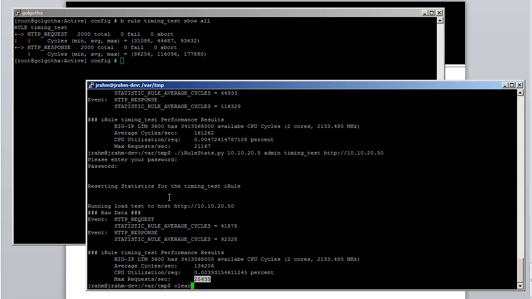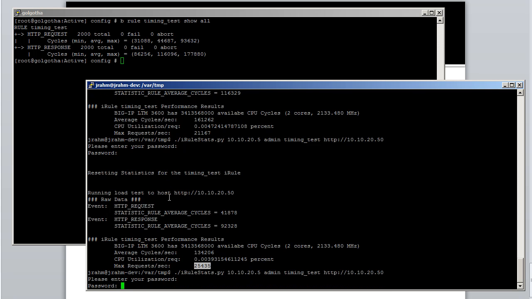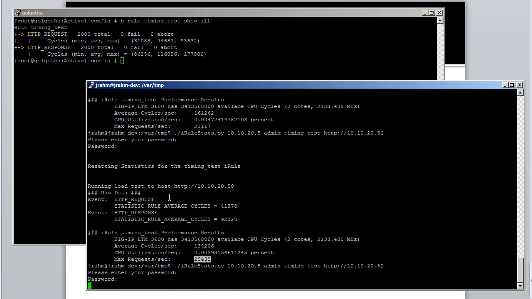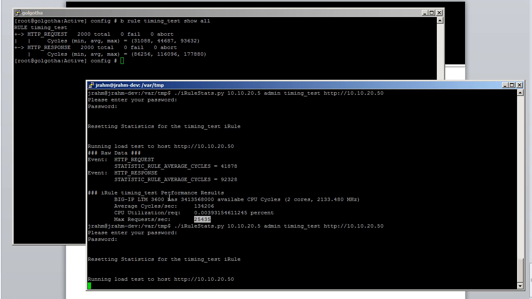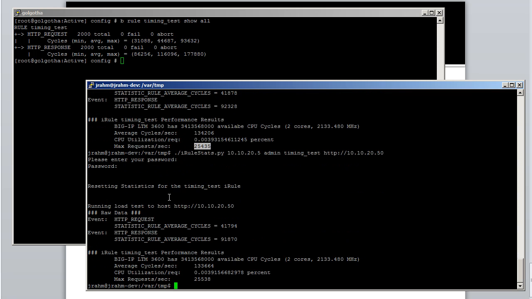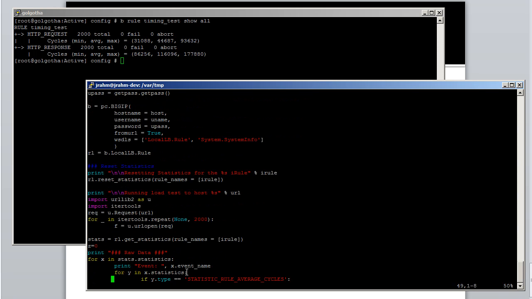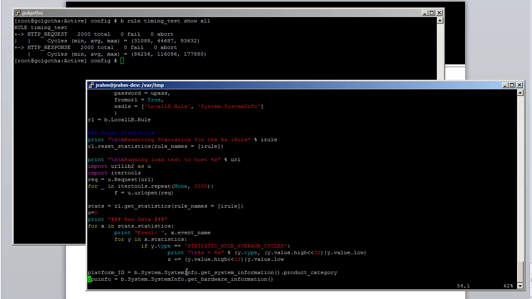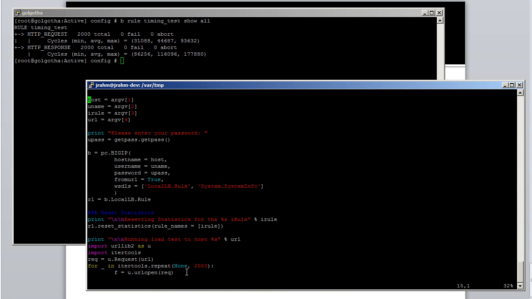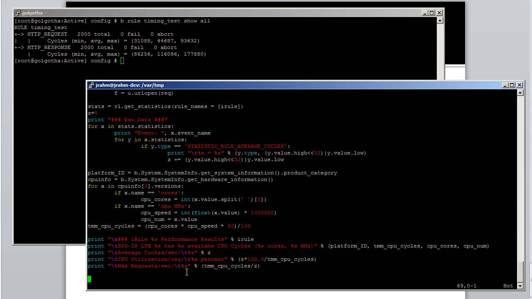If we want to take a look at the script itself, well, we'll run it one more time. Okay, and so we're pretty consistent there: 25,435 to 25,538. That's pretty close. If I want to edit that rule, it's just a simple PyControl script where I'm also using the urllib2 package to do the actual requests for the load test. It's simple PyControl stuff, and I'll put this script out there, and you can edit and use it as necessary.